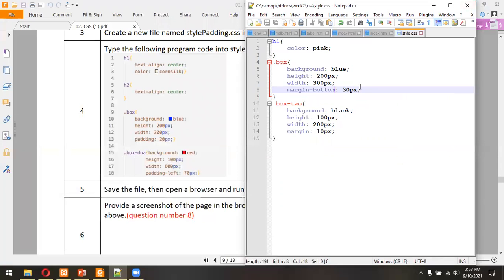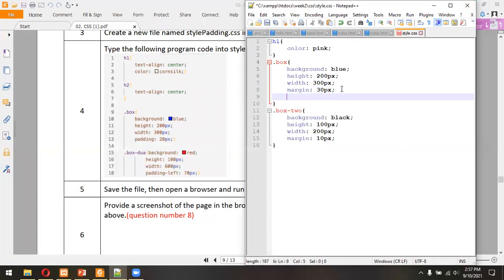So it will be like this. The margin is just for the bottom, not for left, right, and top. Also for padding, we can do the same.